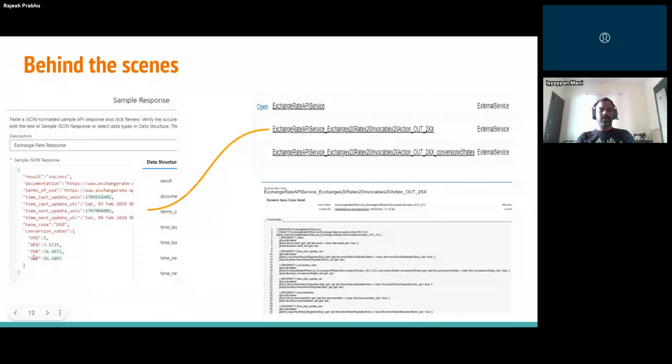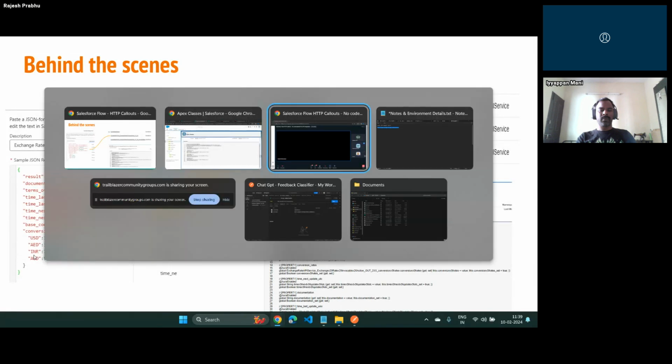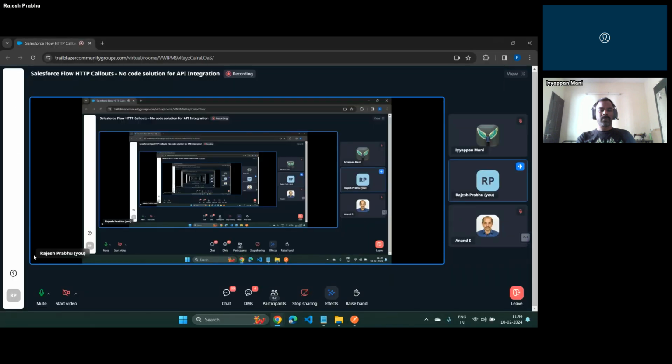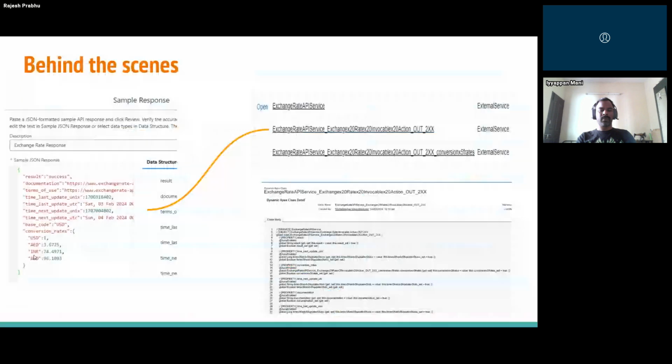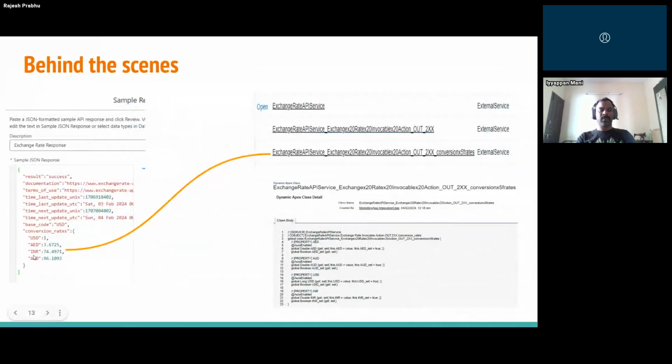So that I can use this to send data, to receive data. That's the main reason why we have these Apex defined classes. Behind the scenes, this is what is happening. You can see this conversion rate. There is a separate Apex class created. Again, everything is done by Salesforce.